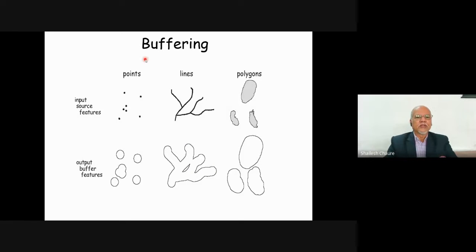So in buffering operations, we may have the input as a point layer. We can do it on a point layer, on a line layer, and on a polygon. Once you create a buffer on points, you will have circular polygons. If it is done on lines, you will again have elongated polygons. And on polygons, again you have polygons, and the shape of the output buffer will be almost the same as that of the original polygon.